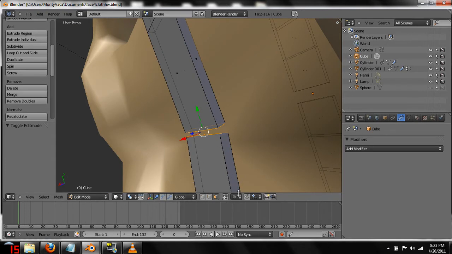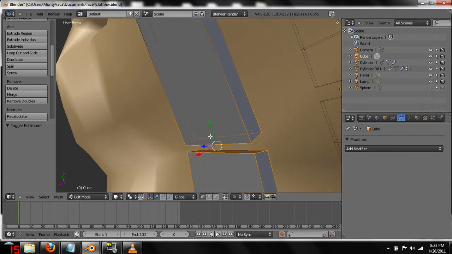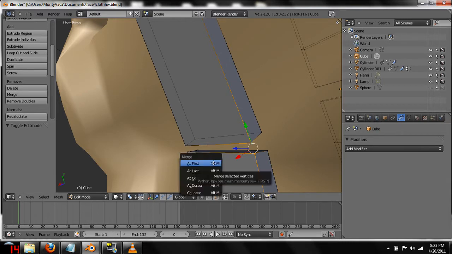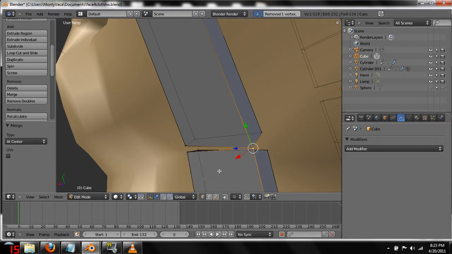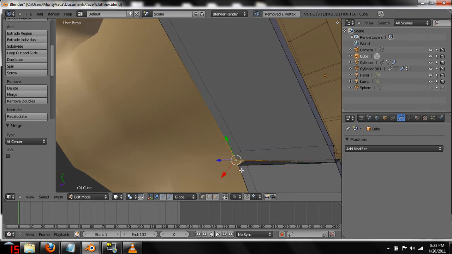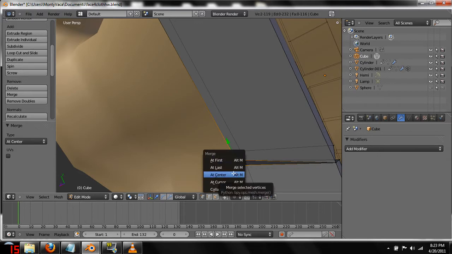Once we've done that, what we want to do is go back to where we can select vertices, and we're going to take each of these vertices in the gaps, press Alt-M, which is merge, and merge at center. Do this for each of the gap vertices.